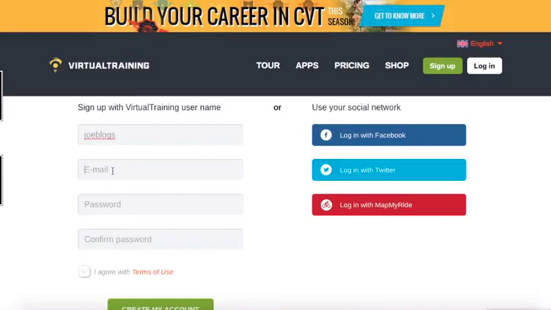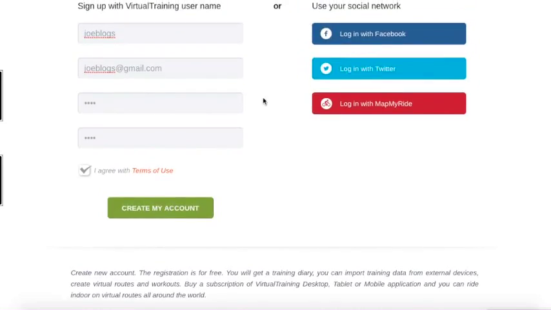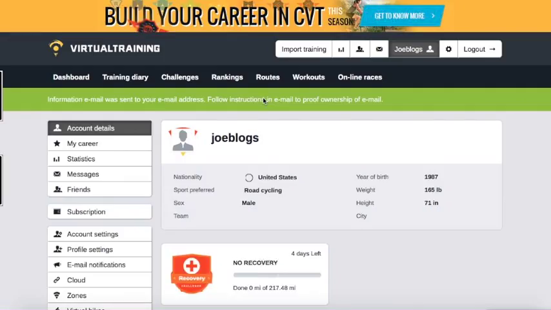Email address, again, I'm going to put it at joeblogs@gmail.com. Password, you'd want something simple as 1234 for the user simply to remember. You confirm the password again, and you agree to the terms and conditions of use. You then create the account and get redirected through to the user's now login page.